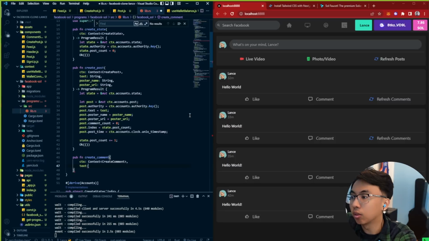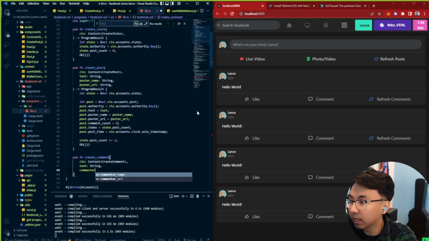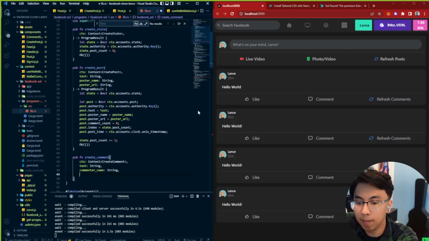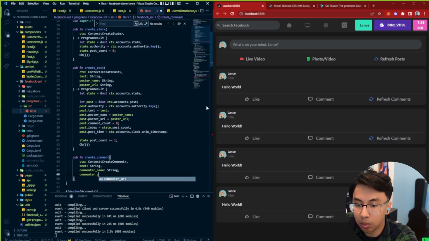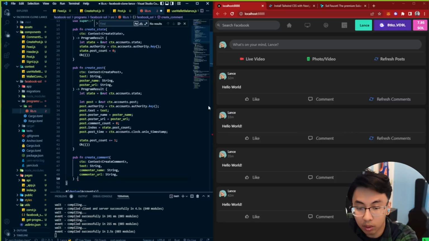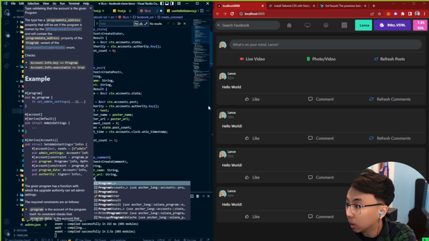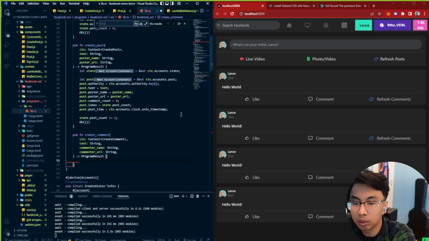So what I mean is for the text, we're gonna get text as a parameter. We also have to define the type here. So it's gonna be a string. We're also gonna pass in the name of the person that is creating the comment. So I'll say string as well. Commenter's URL, their profile picture essentially. And I think that's it for now. And of course, we're gonna do this arrow here. And let's talk about what the result of this function would look like. So program result, I believe it's like that.